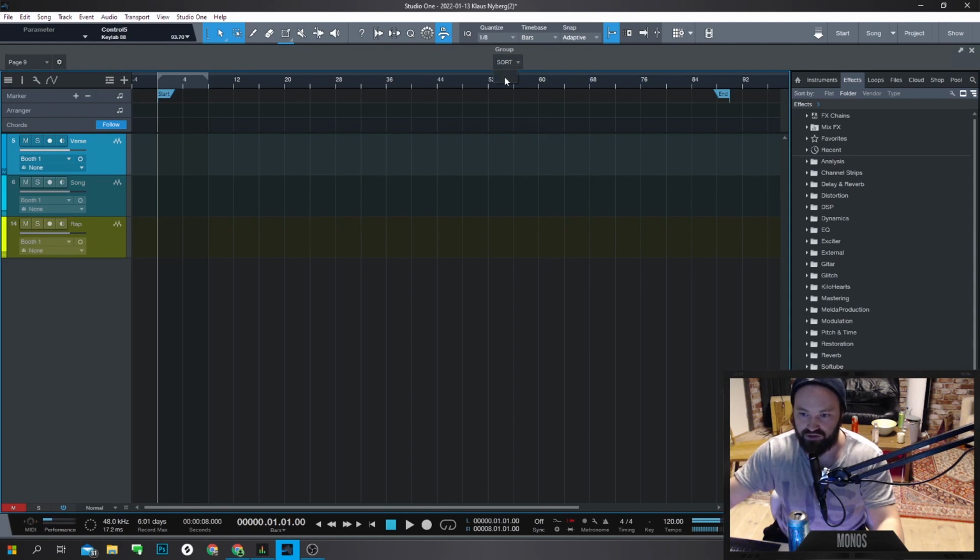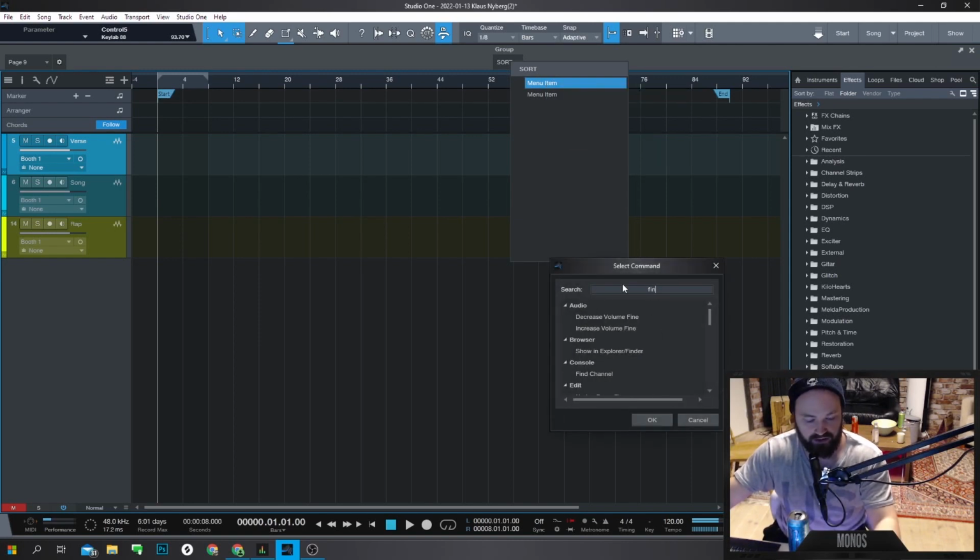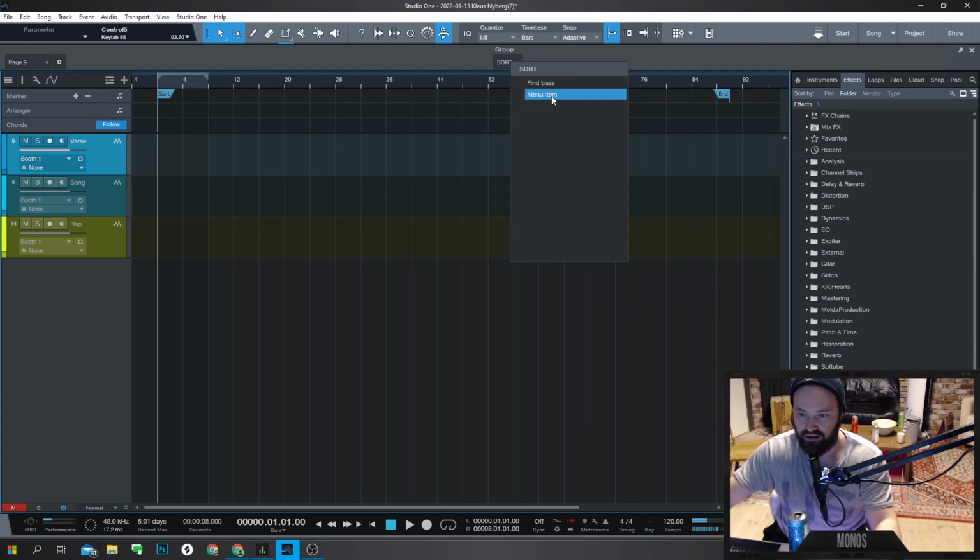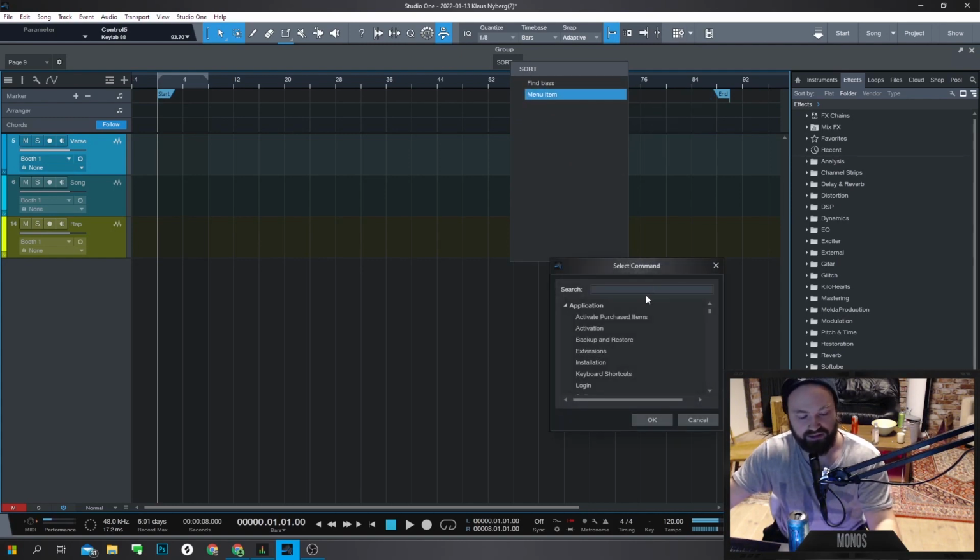And then inside this sort button, you add a new menu, actually. Assign command find bass. This one is okay. We just assign it and it names automatically. Let's see. Find drums.